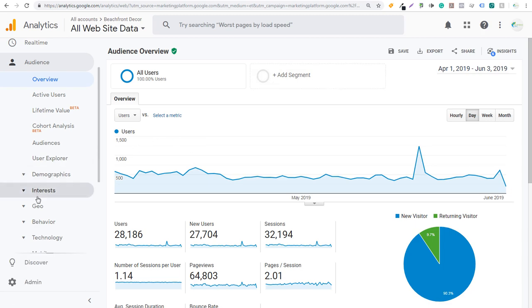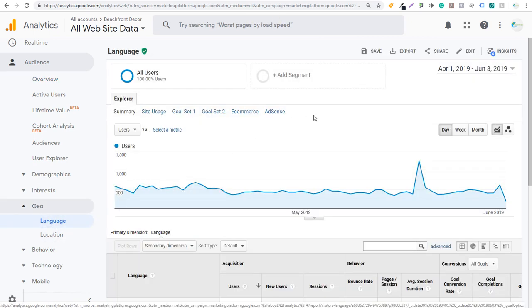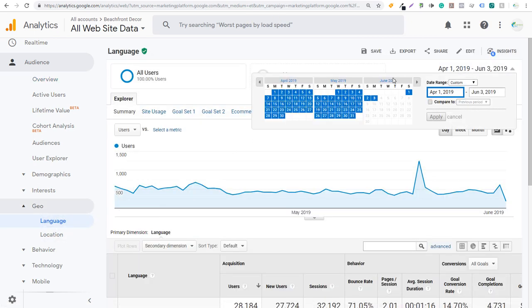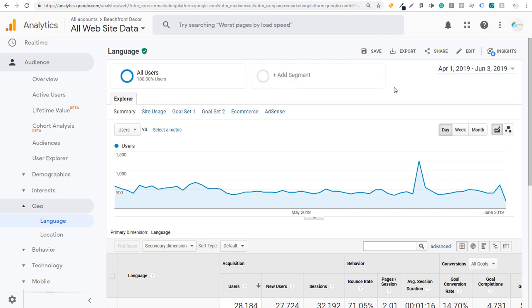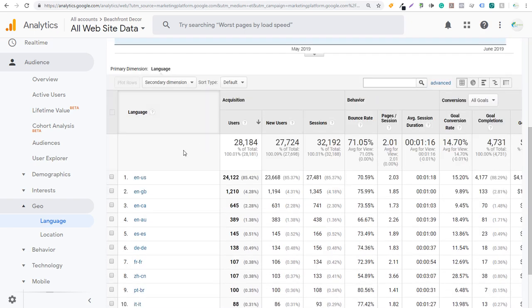So what we can do is we can come over here to geo. So under audience, we're going to click on geo and we're going to click on language. So this will show our top languages, and you can change your dates here for your custom date range that you want to use. But you just really need enough to make sure that you have enough data about the people that are visiting your website. So we can see here our top languages. So my top 4 here are English, and then my 5th is Spanish.